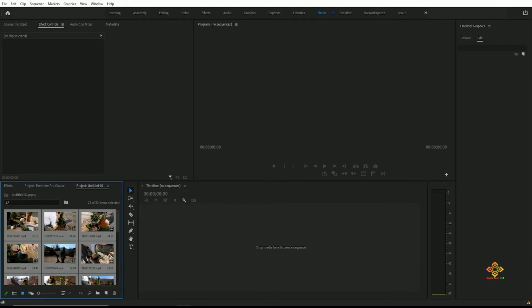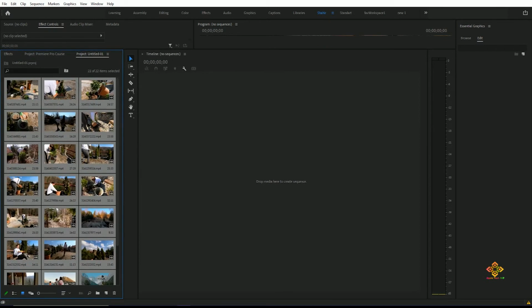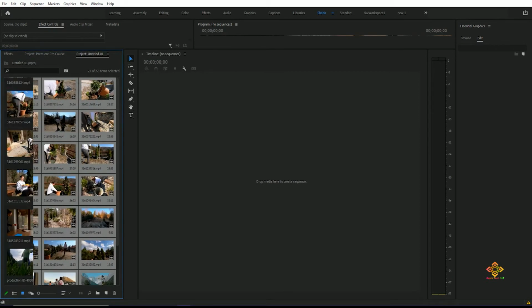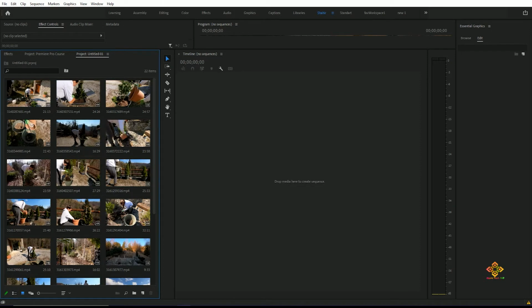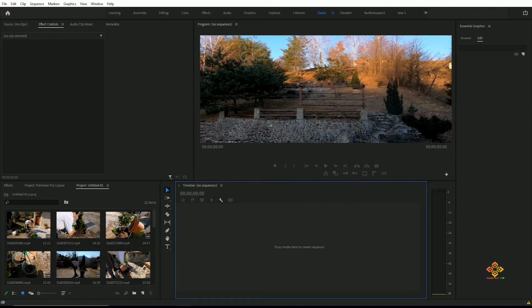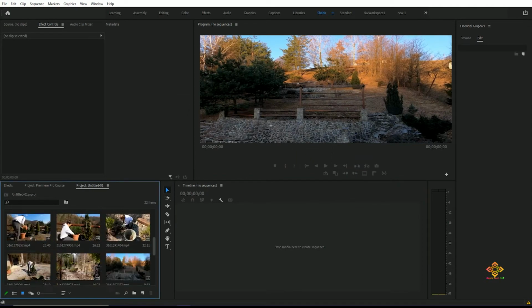If we want to enlarge this project panel, we can see there are a lot of footages. In a big window, you can see the footages. You can also see a preview from left to right. Now let's see how to organize these footages.